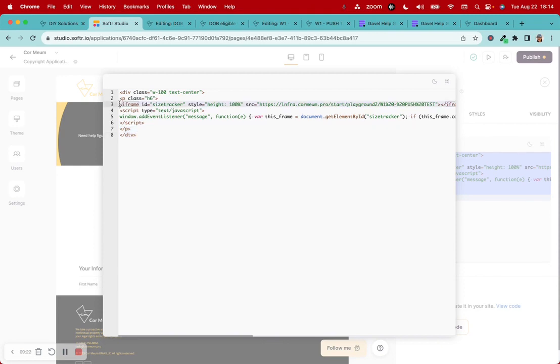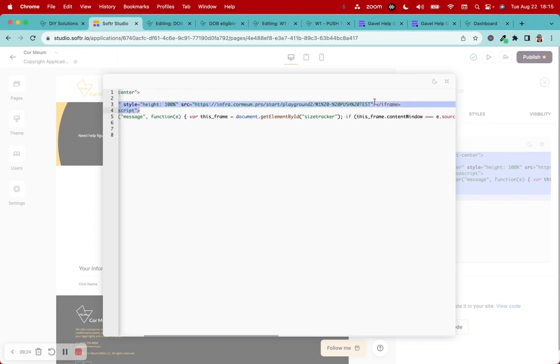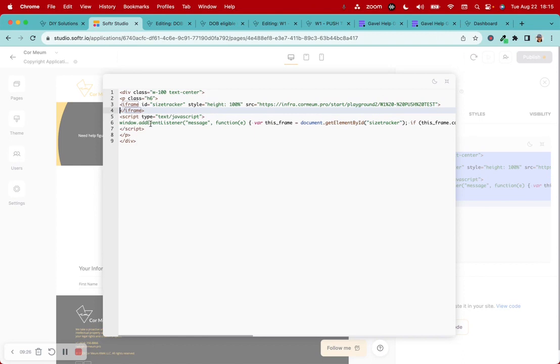Then we have our iframe here, which is actually going to end here. So I can push that down as well. So you can see the beginning is here for the iframe. We just added in the source, which is the URL for our workflow link. And then we have the end of the iframe, and then the start of the script, and then the end of the script.